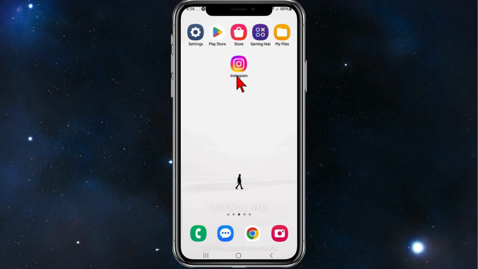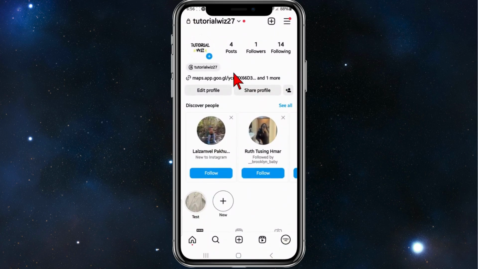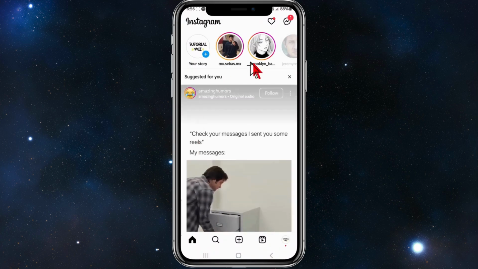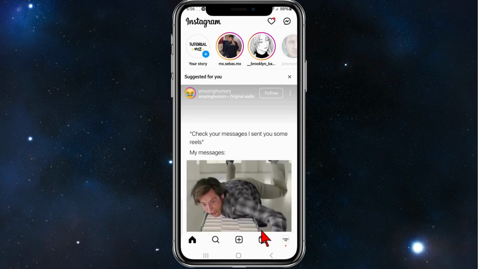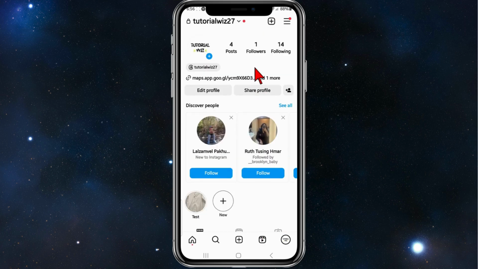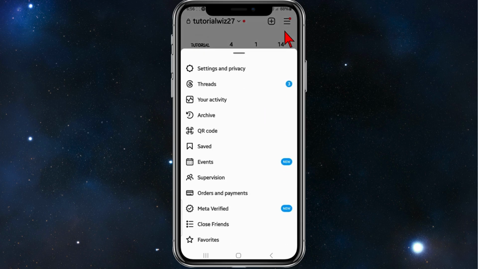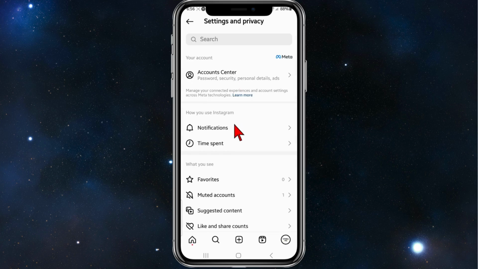Alright, the first thing you need to do is open up your Instagram account, and you'll be taken to your home page here on Instagram. From there, click onto your profile, and then click on the three bar icon, top right hand corner of your screen, and then click onto settings and privacy.